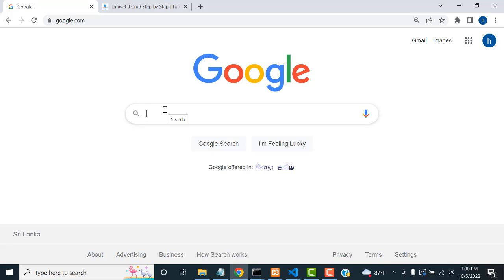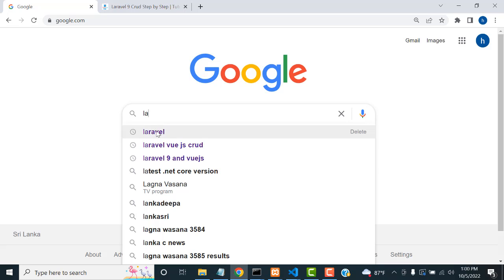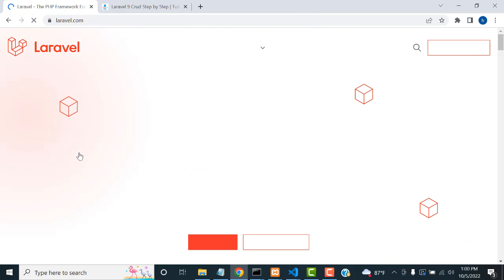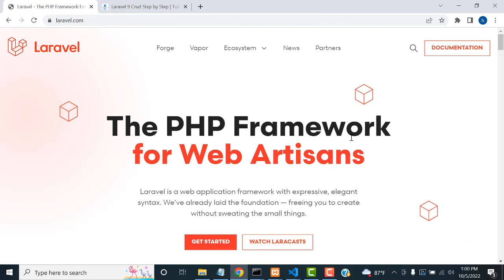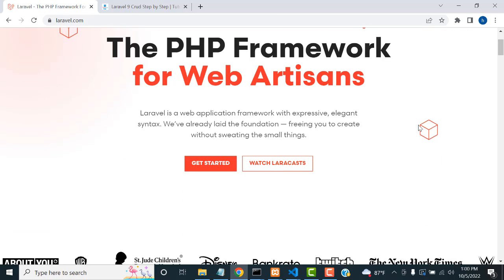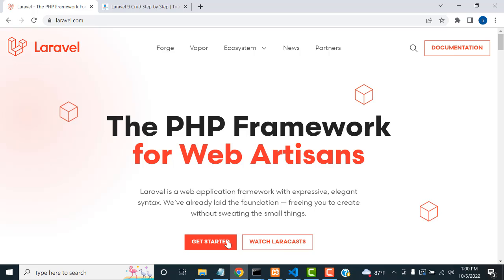To install it on your machine, you have to go to the Laravel official website. Type Laravel on Google. This is the official website. Click here and it goes to the respective website. So this is the official website of Laravel, right? Here we have to click get started.